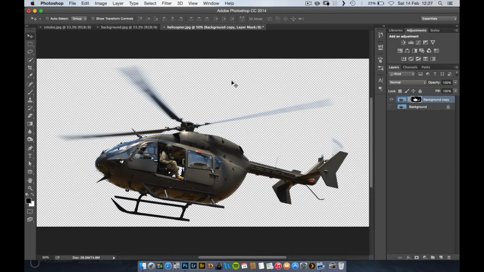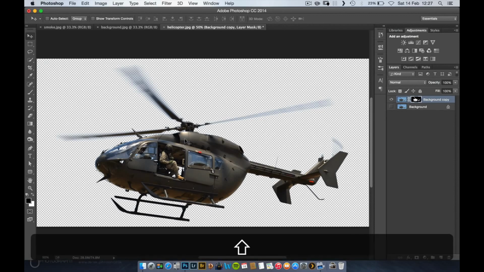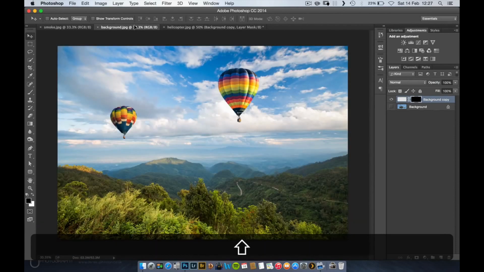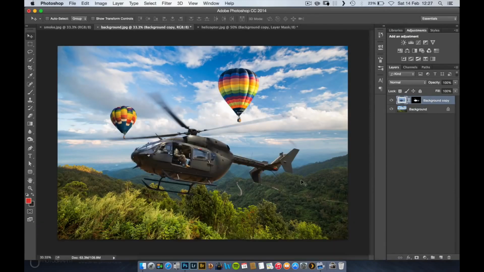Press V for move tool, hold down shift, and drag it into your background. Let go. Look at that.